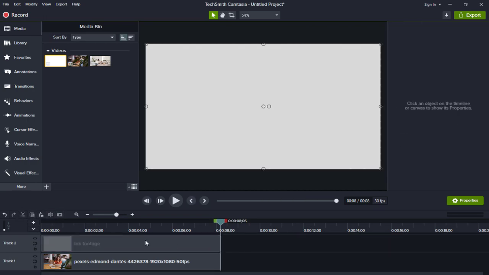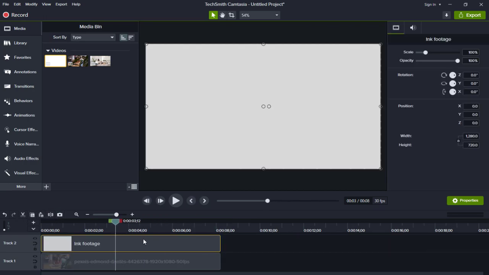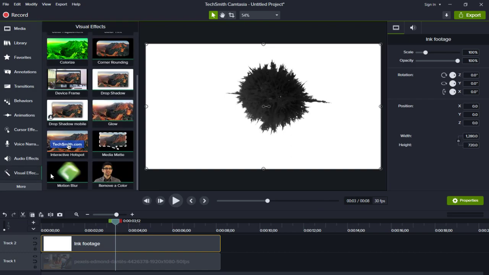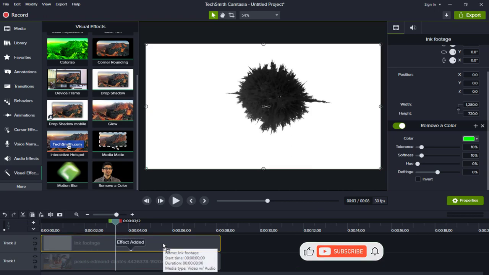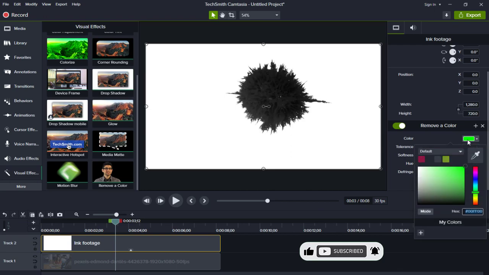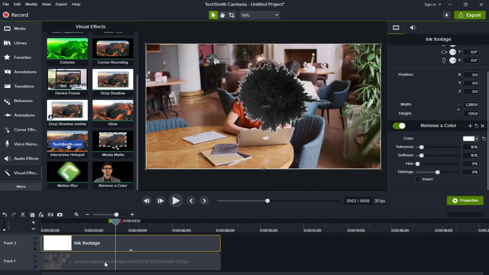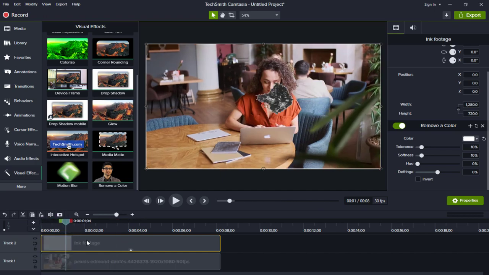Next, we need to edit the ink drop clip and make it a transparent layer, with only the ink drop in the clip. To do that, we need to click the Visual Effects panel. And from this panel, we need to pick and drop the Remove a Color effect on this ink drop clip. Next, in the Properties panel, we can select this color picker and pick the color to remove it. And now the ink drop clip is a completely transparent clip.